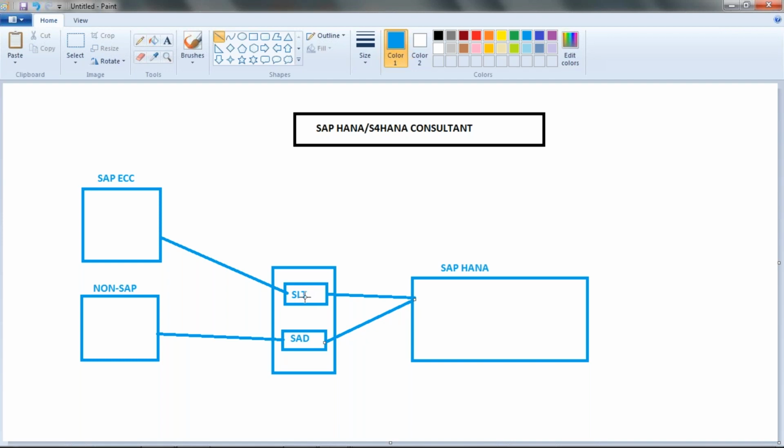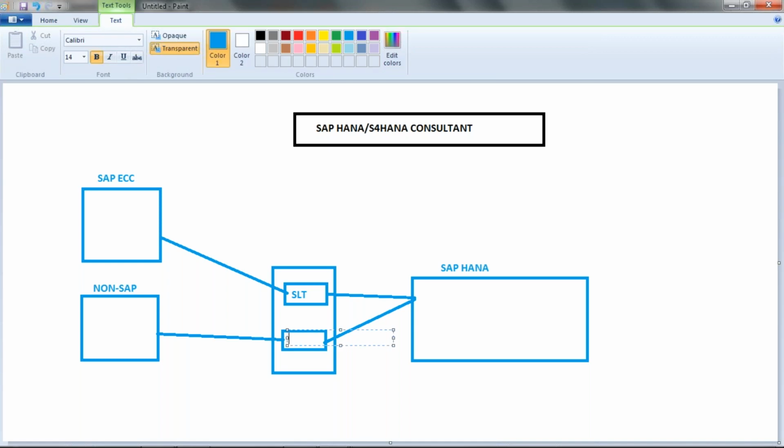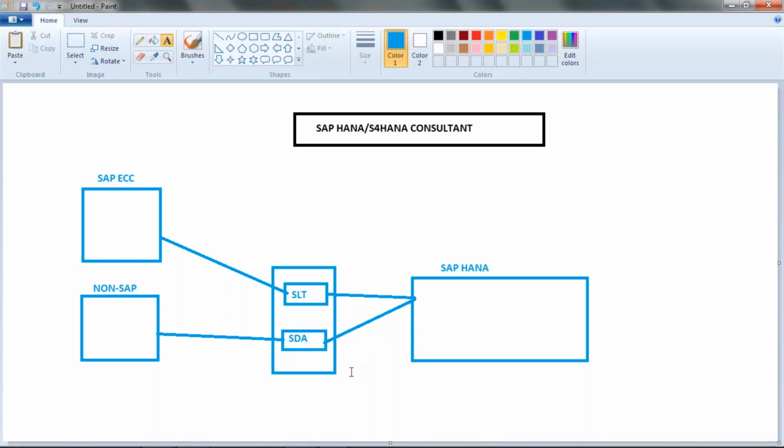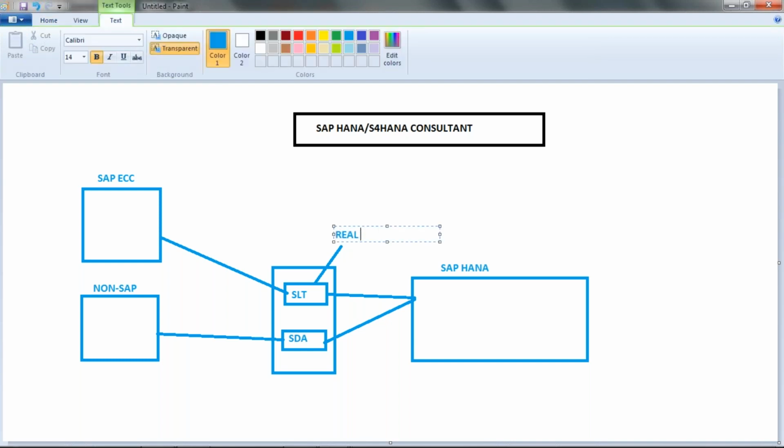What is SLT? SAP Landscape Transformation. And SDA is Smart Data Access. So in this, this is a real-time scenario. Data will be transferred in real time.